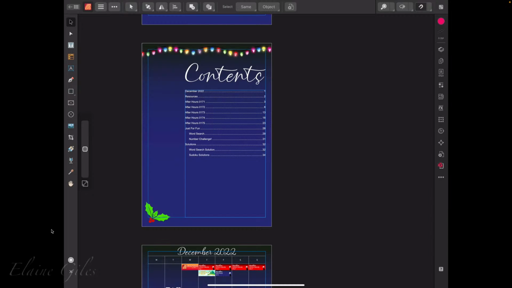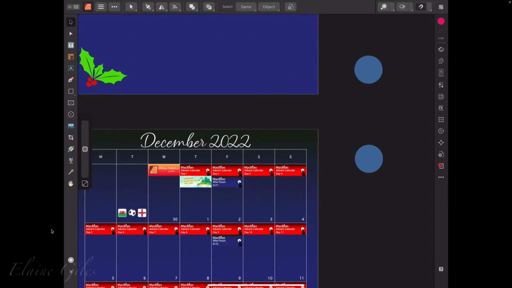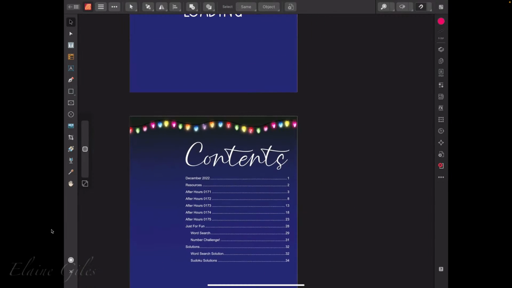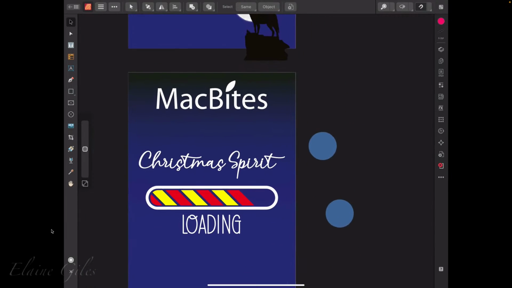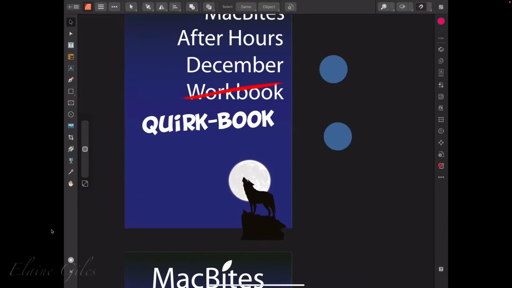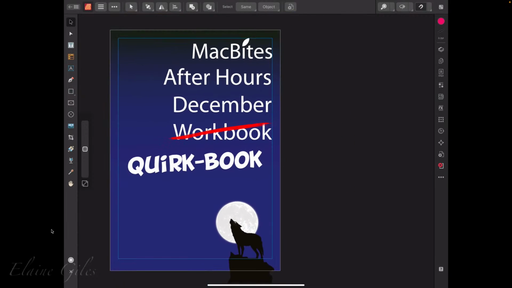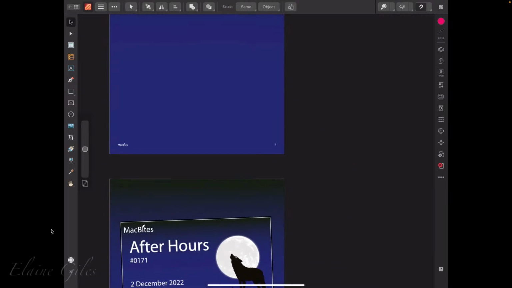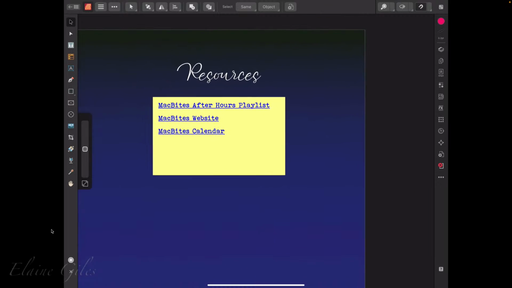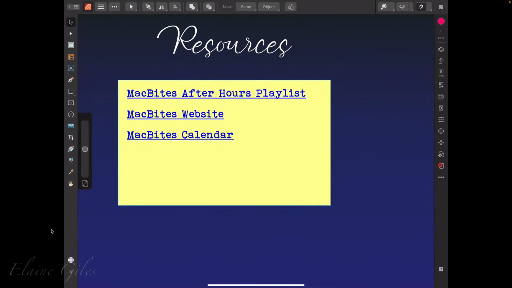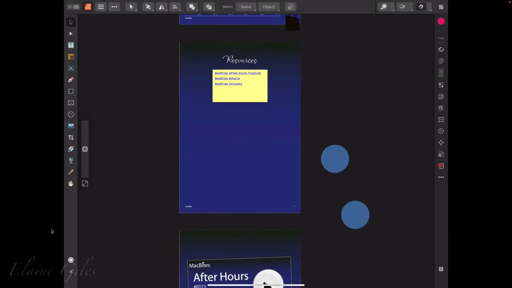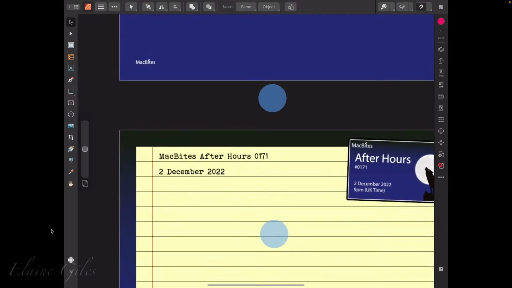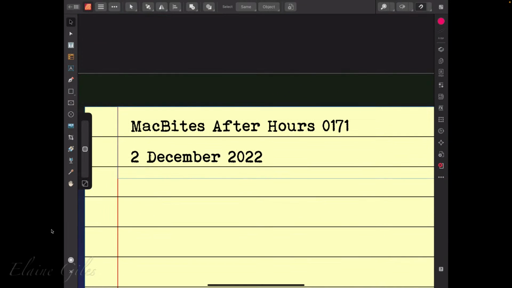And now you can see that the contents is in Atlantic and the December thing is in Atlantic. And the cover one here, there's Christmas Spirit in Atlantic. And that, the After Hours December workbook that's crossed out now matches the MacBytes. So it's Myriad Pro. What else have we got in here? I put the typewriter one in, didn't I? So if you look at that post-it note, it looks like a typewriter font. And that is also used at the top of each page where you're making notes in our next shows. So yes, it does work.